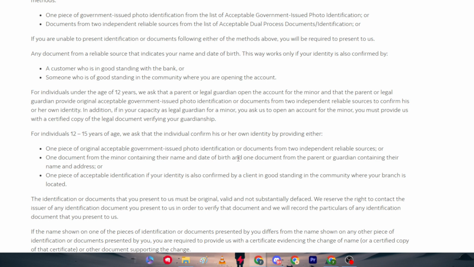account with them, you will be required to present identification or documents using one of the following methods. One piece of government issued photo identification from the list of acceptable government issued photo identifications, or documents from two independent reliable sources from the list of acceptable dual process document identifications. Or if you are unable to present identification or documents following either of the methods above, you will be required to present to us any document from a reliable source that indicates your name and date of birth.